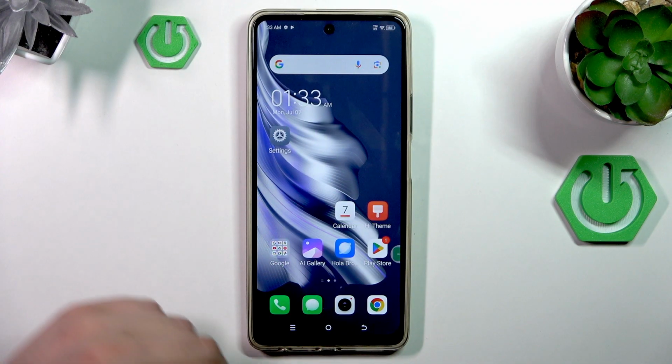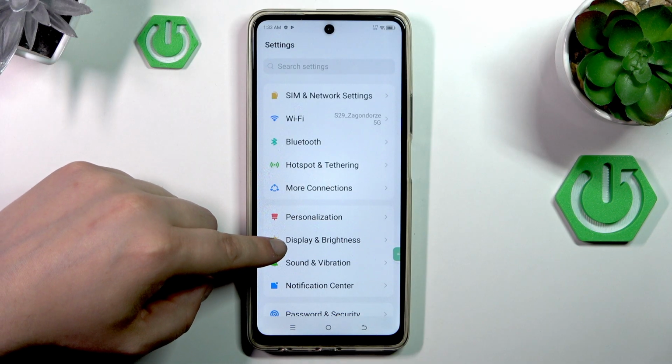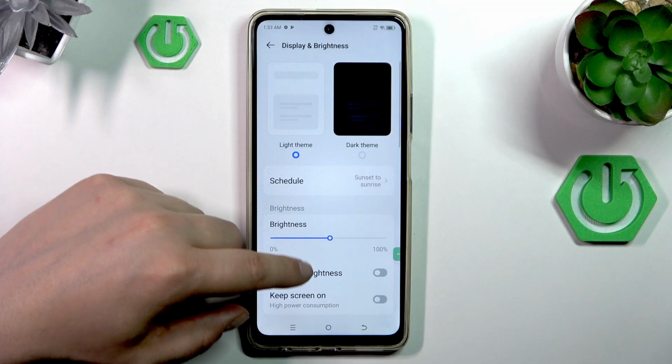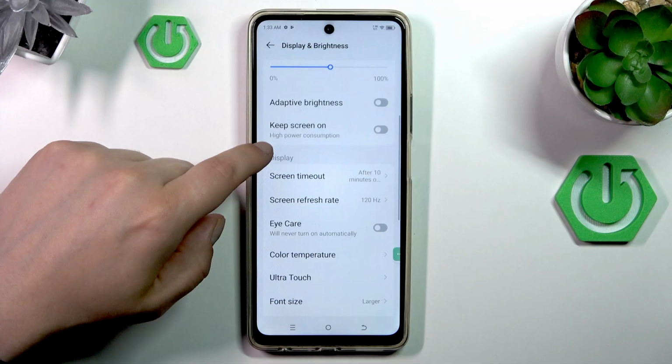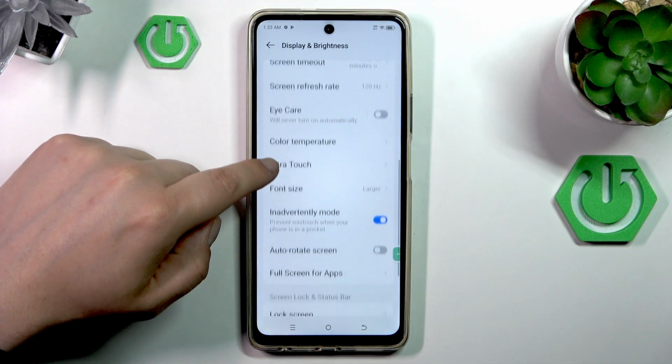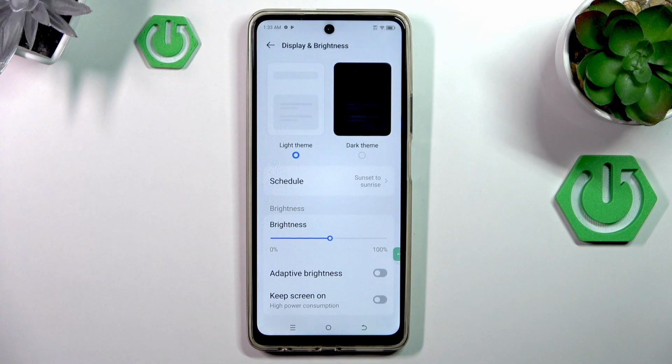So let's start by opening the settings, then move to the display and brightness tab, and here you can see all of the options that you can use to set up your display and brightness on this smartphone. In this video I'm gonna show you the most important settings, and how to improve the feeling while using this smartphone.